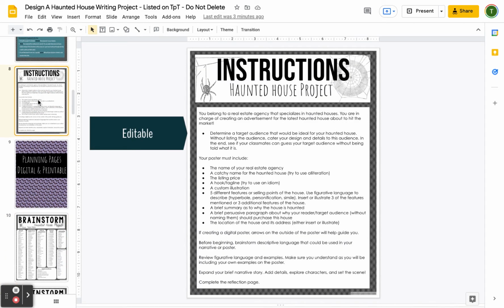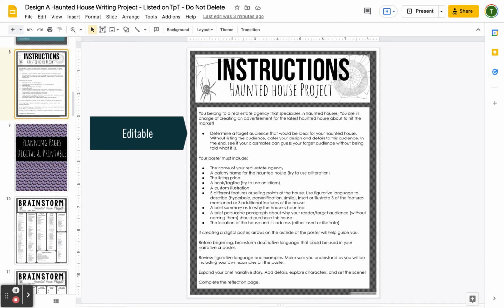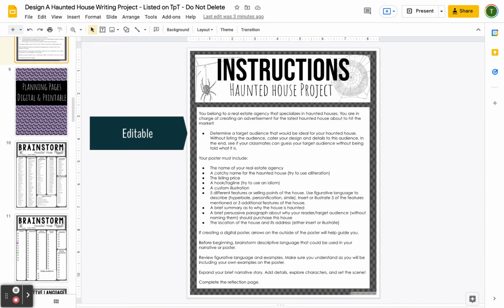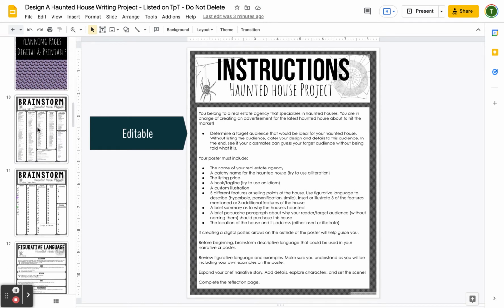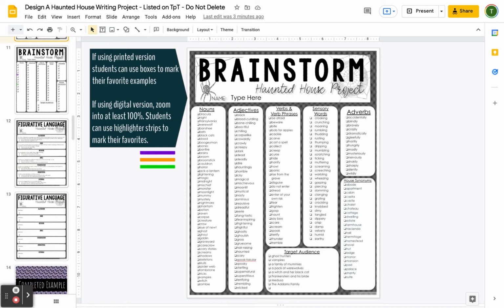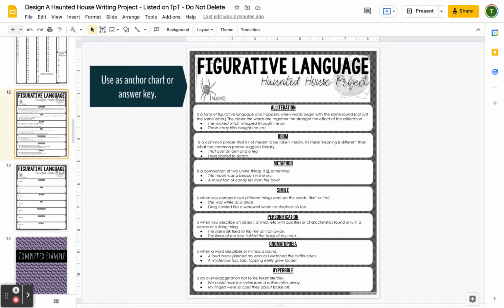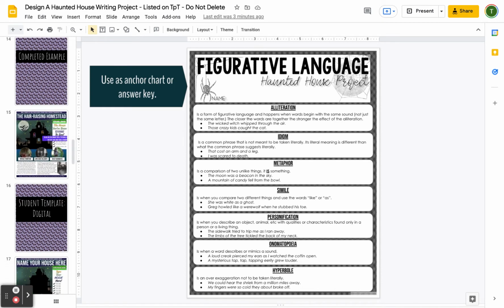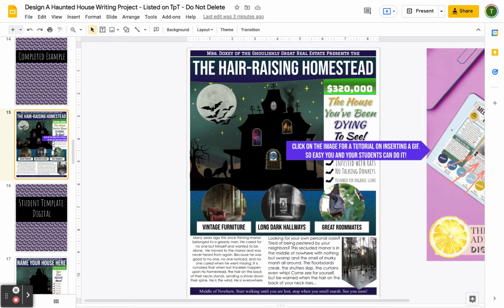So I'm going to go ahead and include the instructions. The student copy are all the slides that you want your students to be able to see and interact with and edit and use. So obviously they don't need these headers right here. I'm going to include the brainstorm page that's already completed, the figurative language anchor chart. I can include the completed example so they have something to compare it with.